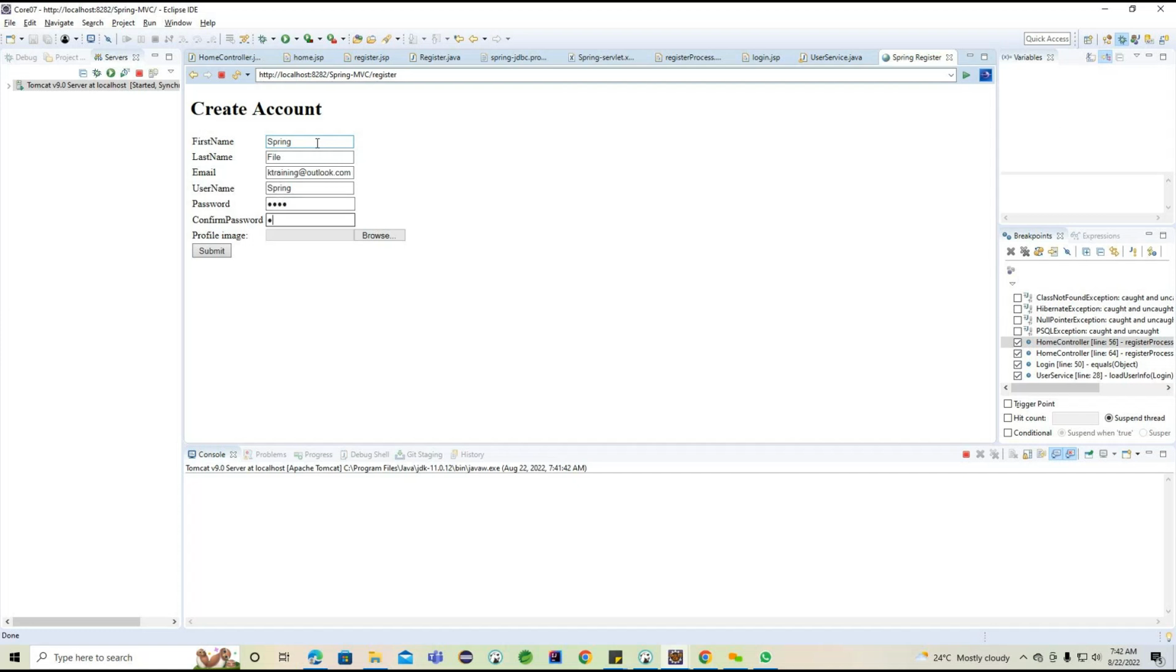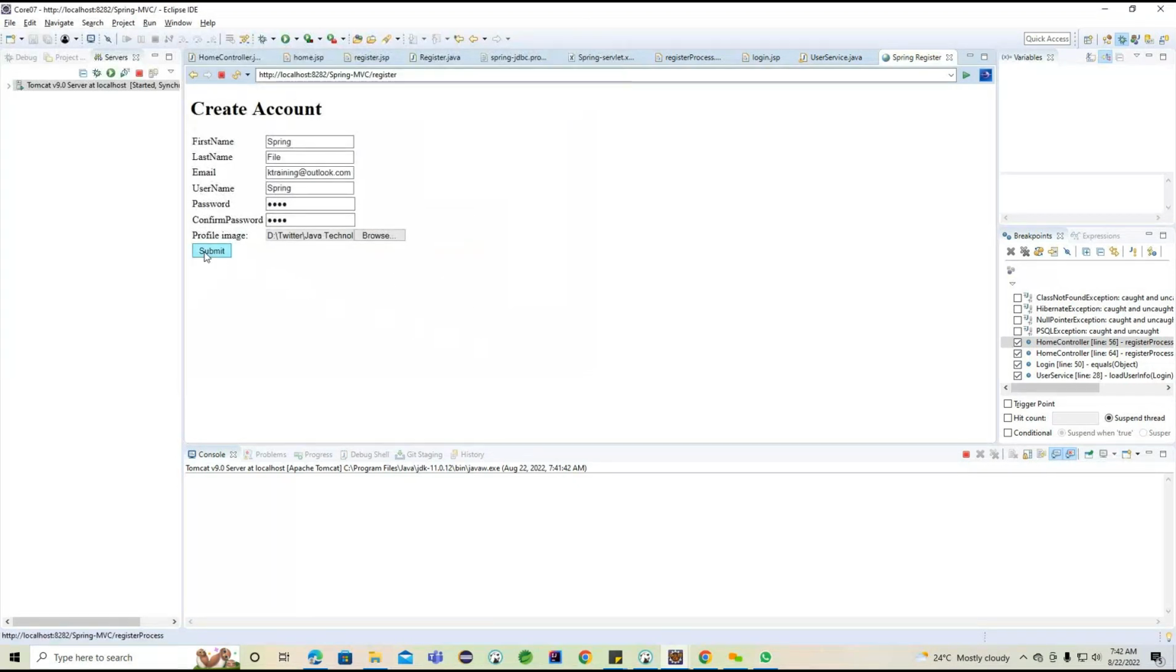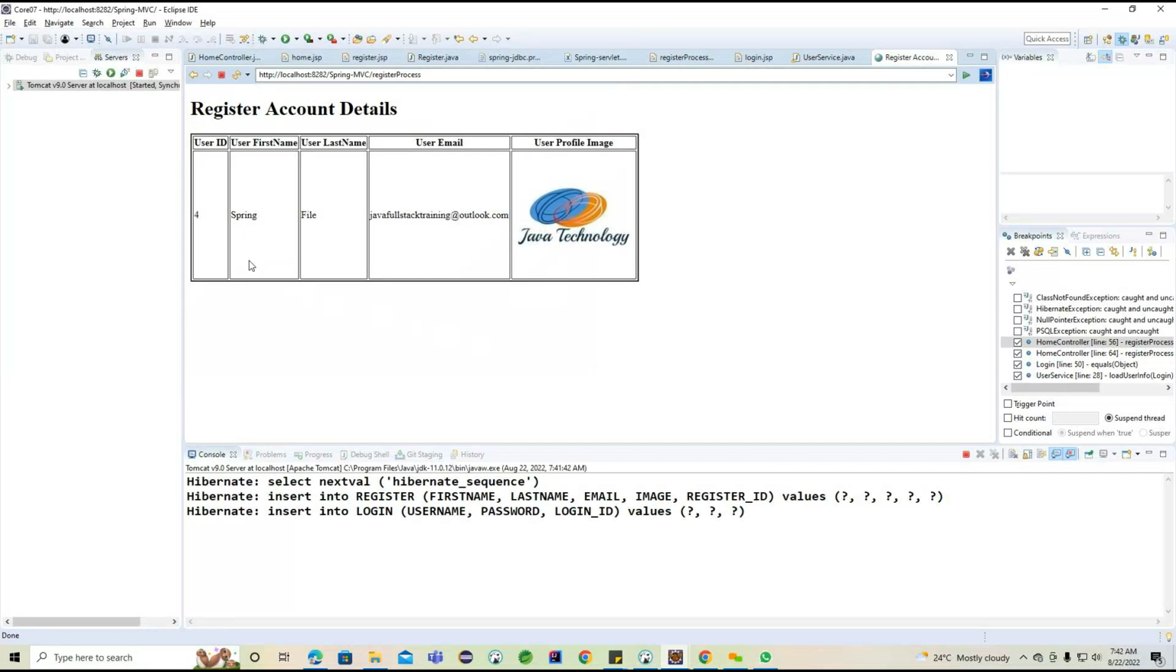File, I'm using, and I will go for the same image, whatever image we are trying to use. Now you can see what is happening internally. So this is the username we are having, and this is the first name. The first name is string and the last name is file, and this is the email ID, and this is the image. Whatever image we are having, the image also we are loading. So this is the register account details here.